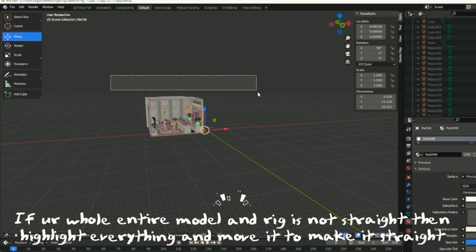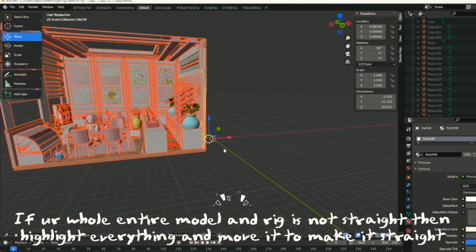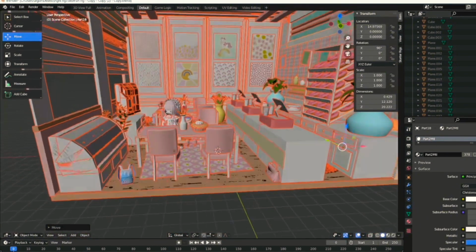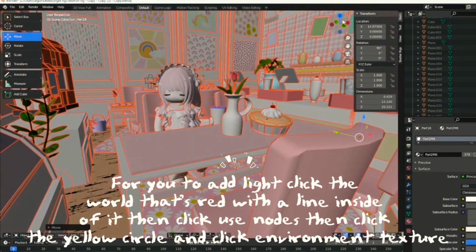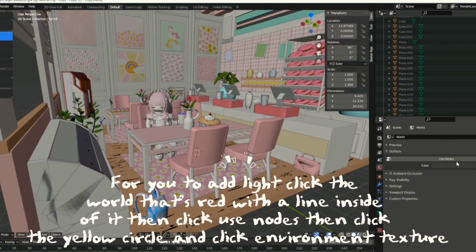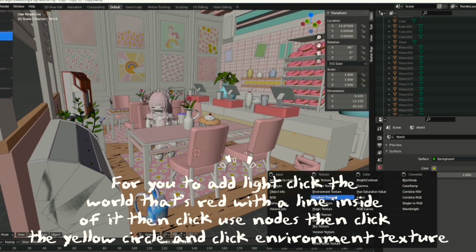If your whole entire model and rig is not straight, then highlight everything and move it to make it straight. For you to add light, click the world that's red with a line inside of it, then click Use Nodes, then click the yellow circle and click Environment Texture.